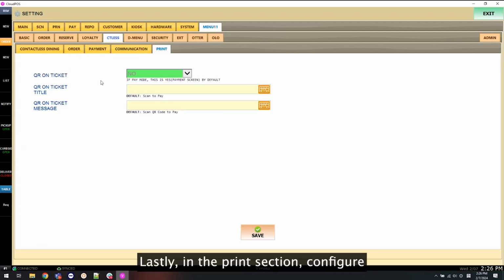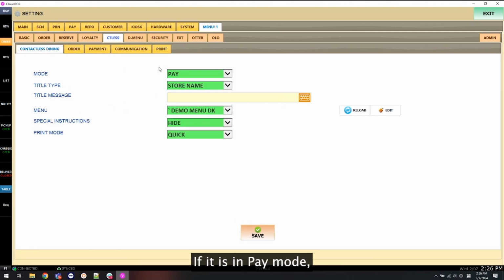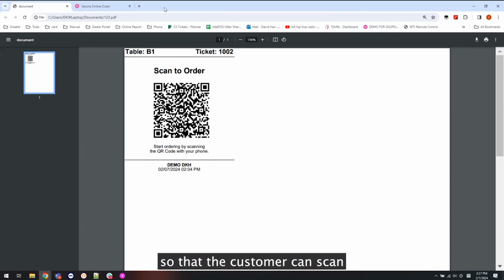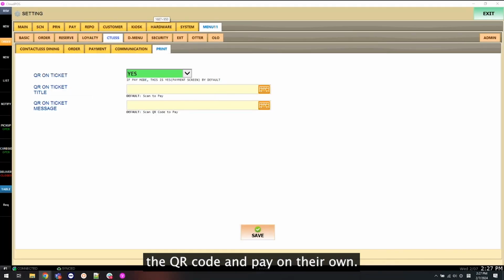Lastly, in the Print section, configure QR code settings based on the Contactless Dining mode. If it is in Pay mode, then the QR on the ticket default needs to be yes. If it is on Standard mode and the QR on the ticket is put as yes, this means that whenever the server is printing out a bill or check, a QR code will be printed out under the check so that the customer can scan the QR code and pay on their own. Under this are 2 settings where you can choose the message that you would like to show up with the QR code. By following these steps, you can effectively set up and customize QR Contactless Dining to enhance efficiency and customer experience in your restaurant.